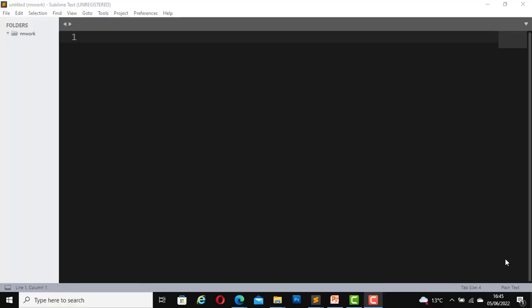Alright, now let's create an application to demonstrate how namespace works in C++. I will be using the Sublime text editor for the work. You can use any text editor that you are happy with.